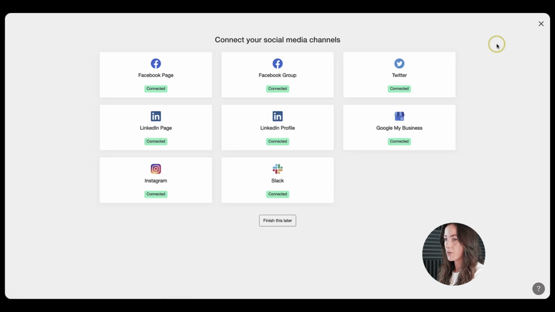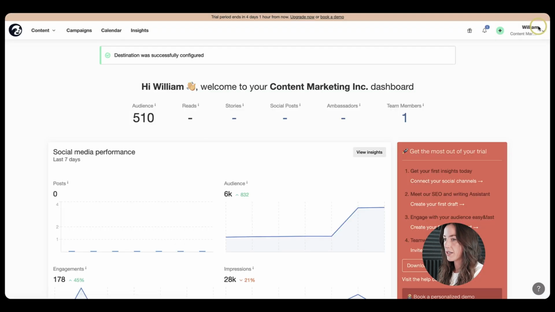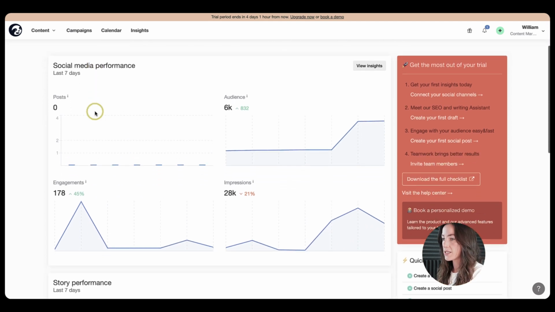Now that all my social media channels are connected, I can go ahead and close down the window. Since I've connected my social media, I already can see some more information here. So you can see the size of your audience of all your channels together. You can see the engagements and impressions that you've generated with your posts in the last 7 days. So this data is already shown as soon as you connect your social media channels. So it doesn't matter if you've published your content already or not.